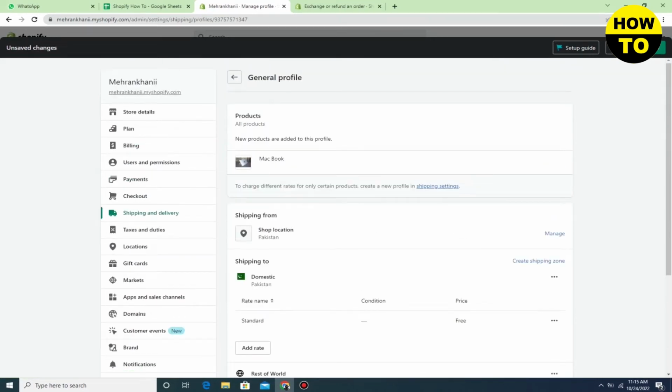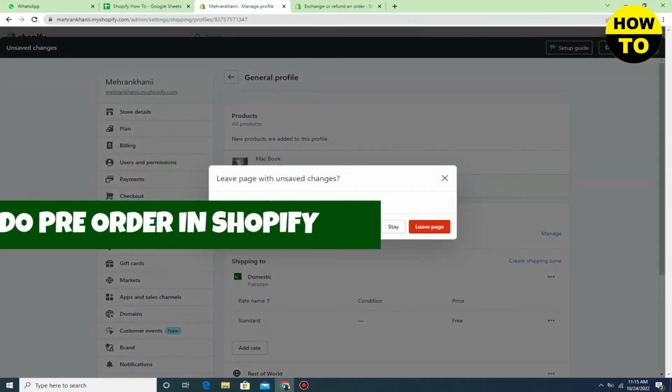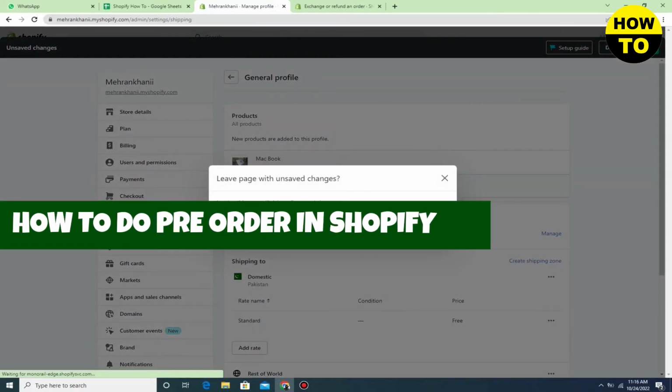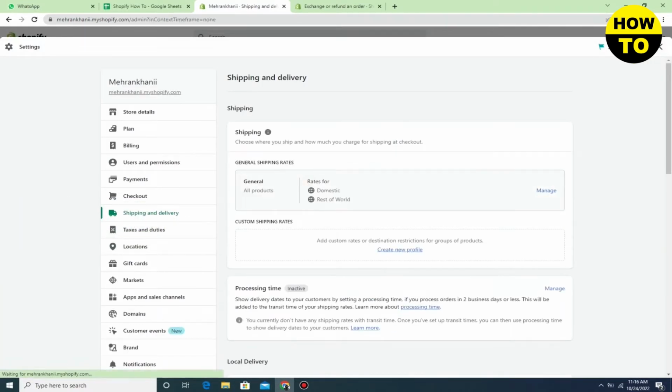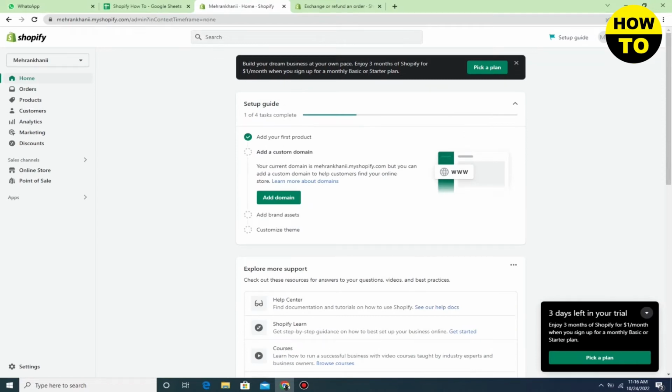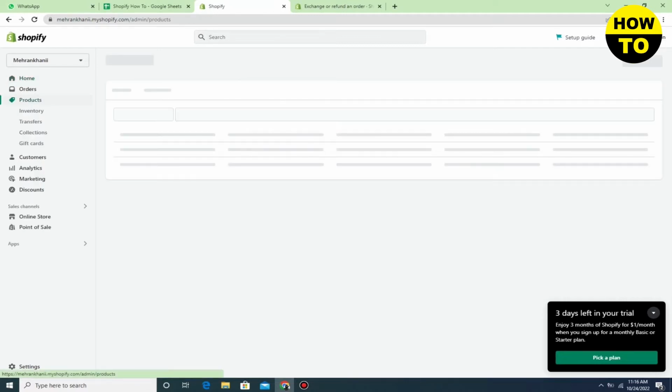So in this video I'm gonna tell you how to do pre-order in Shopify. So simply what you need to do, just log in through your admin page, and here you can see there are multiple tabs available on the left side. So what we need to do, just select the products option on the left side. So simply click here.